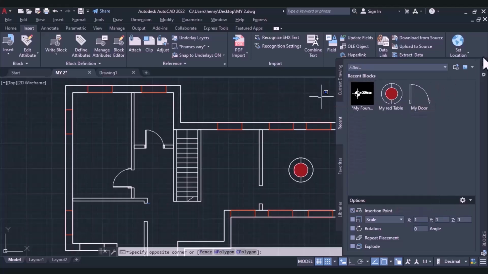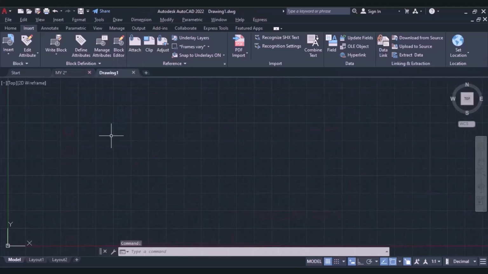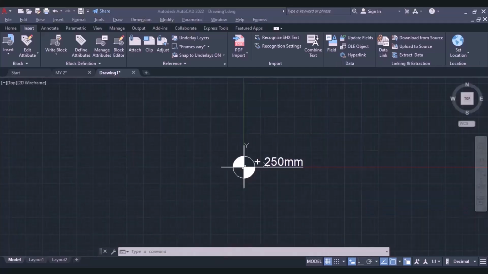So I'll press escape and I'll go to the new object I created. So this time I'll click on insert and I'll click on recent blocks and you can see our foundation block over here. So I just have to click on it and drag it out. Now as you can see, I've inserted my foundation depth into a new project named drawing 1. Alright, so you could save any block and use it on any project of your choice.